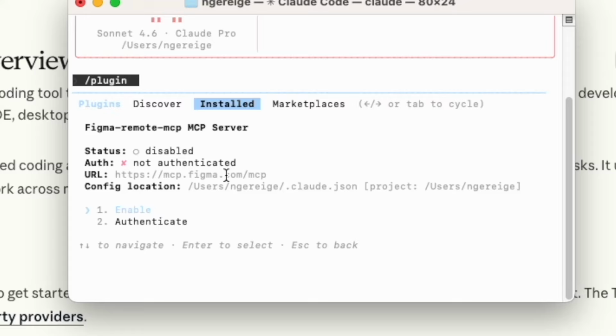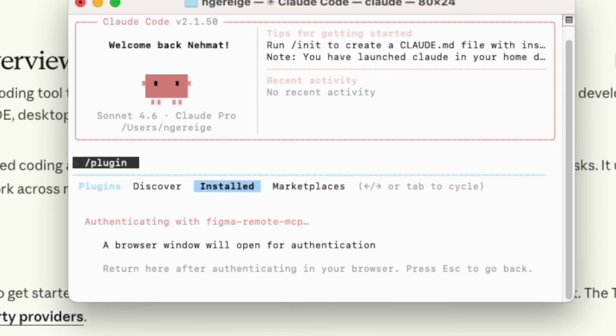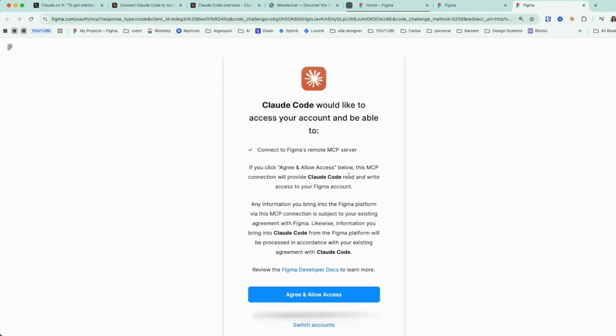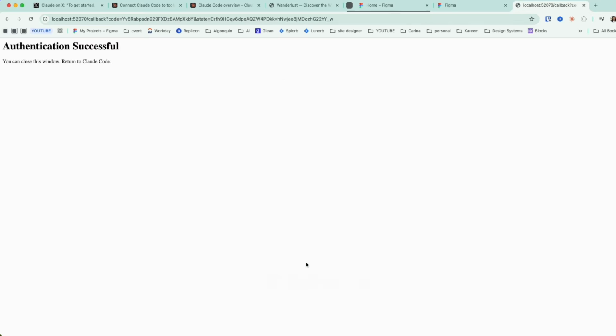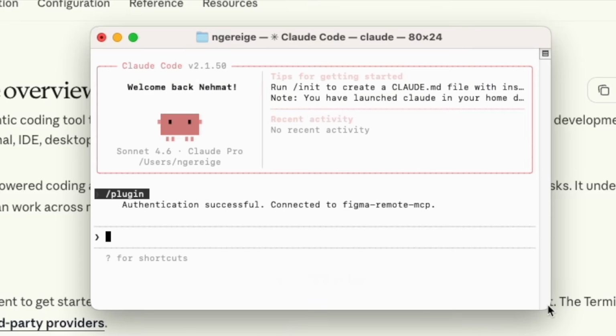So in order to authenticate, in my case, I'm going to click number 2, and this opens my Google Chrome, because currently for me, it's my default browser. It is asking me to agree and allow access. You can see the account I'm logged in with. You can switch your account and log in with whatever is the right account that you want. And this will authenticate. Now it says, close this window and return to Claude. So now if we come back to our terminal, you will see authentication successful.